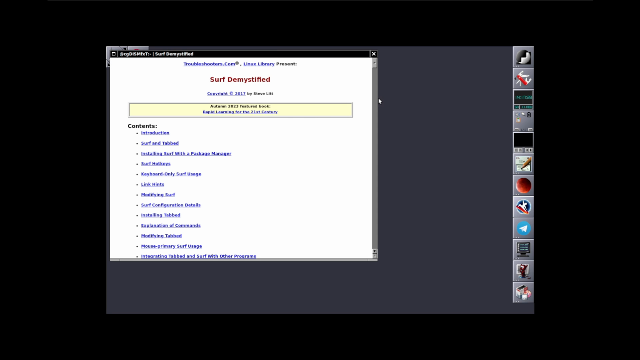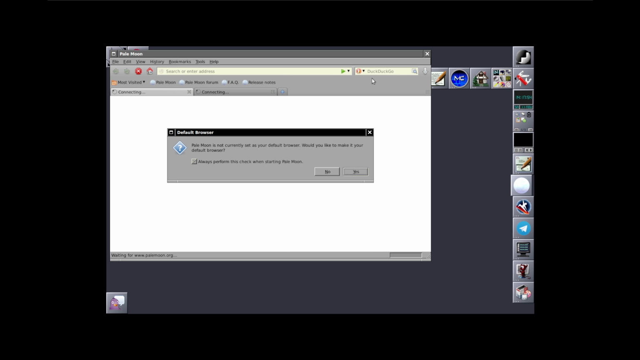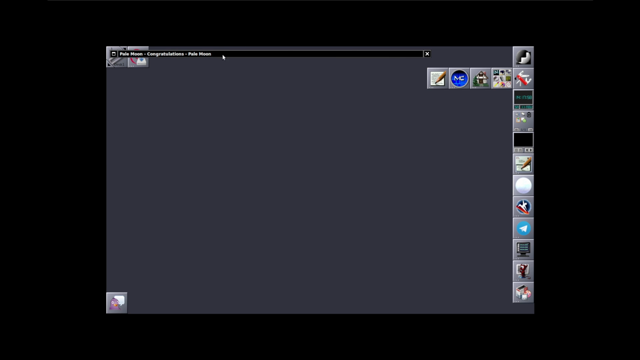Yes, the actual Surf browser. And of course, here where you see these applications on the right hand side, I can right click and launch it, or if I left click, it extends the options here. So if I click that, it will open Pigeon. If I click that, it'll open up Pale Moon. So I'll just start Pale Moon normally. The Pale Moon browser.